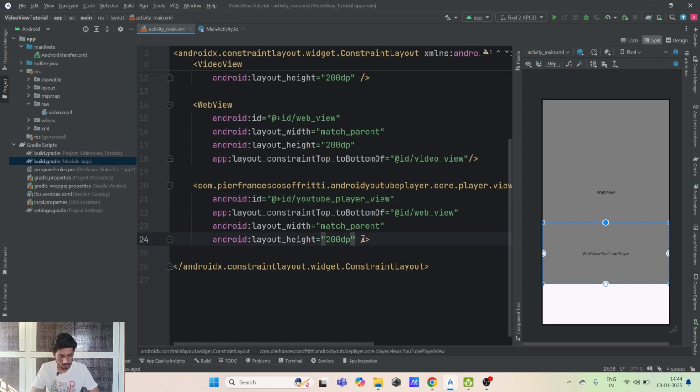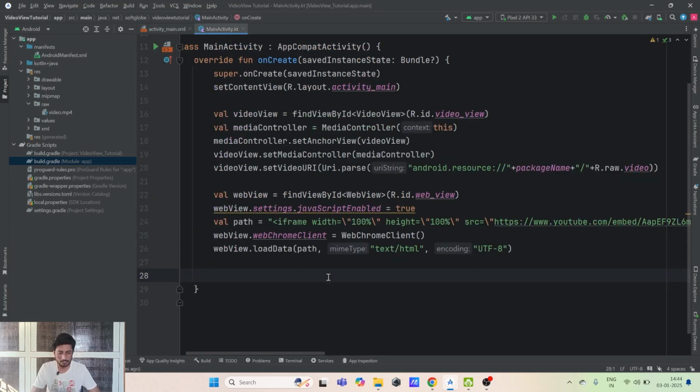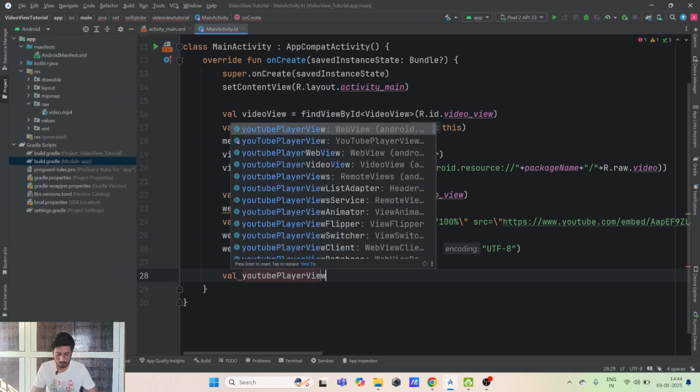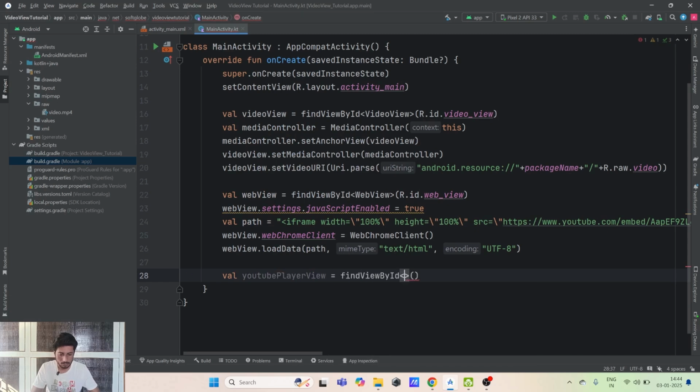Okay, so that's it. There are some more specific XML attributes as well, so we don't necessarily need to do the coding from Kotlin. We can just give an ID for whatever video we need to play. But let me show how we can handle that with the help of these listeners. Let's first get a reference for that. YouTube player view equal to findViewById, R.id.youTubePlayerView.